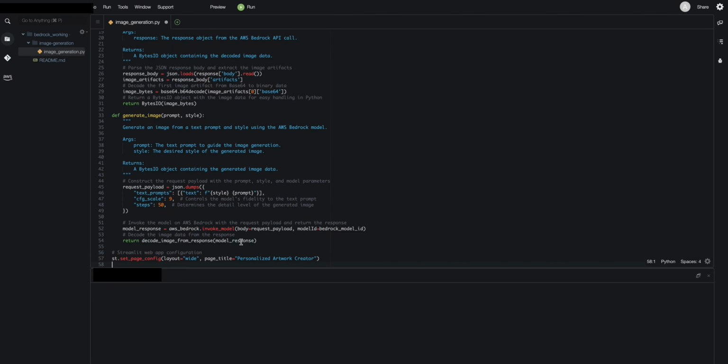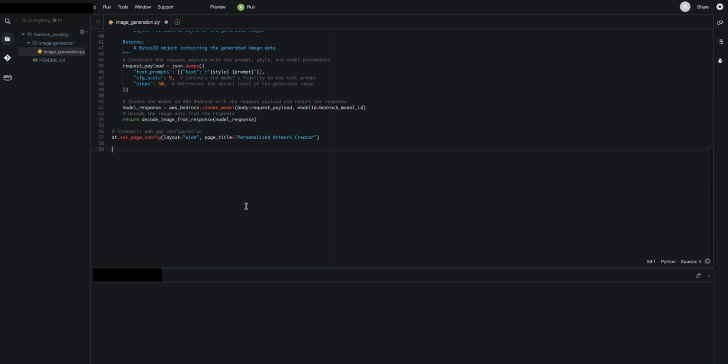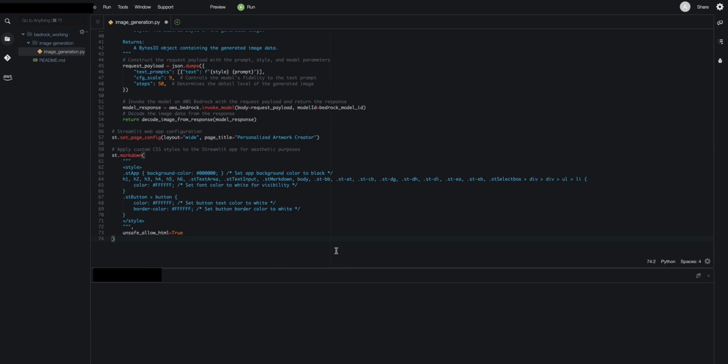Now, let's look into the Streamlit web app configuration and styling. App configuration. This sets up the Streamlit app with a wide layout for better display of content and names the app Personalized Artwork Creator. This injects custom CSS into the Streamlit app to enhance its appearance. This includes setting a black background for the app and ensuring all text and interactive elements like buttons are displayed in white for contrast and readability.